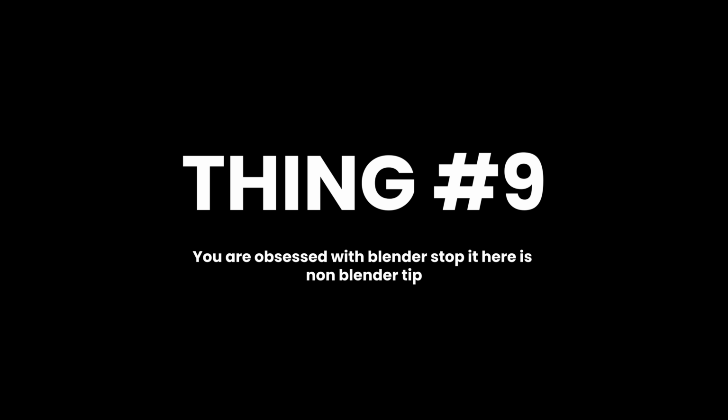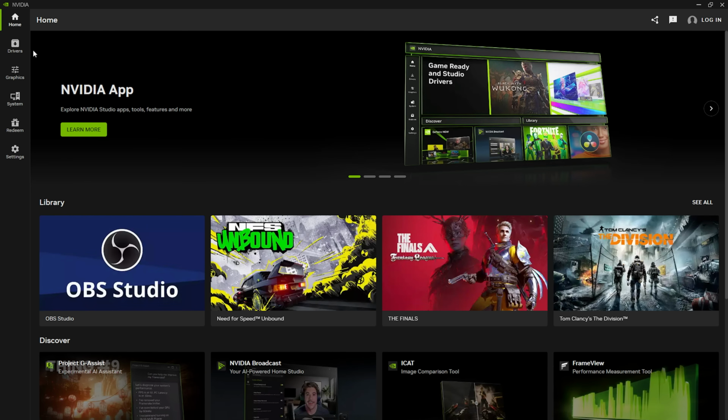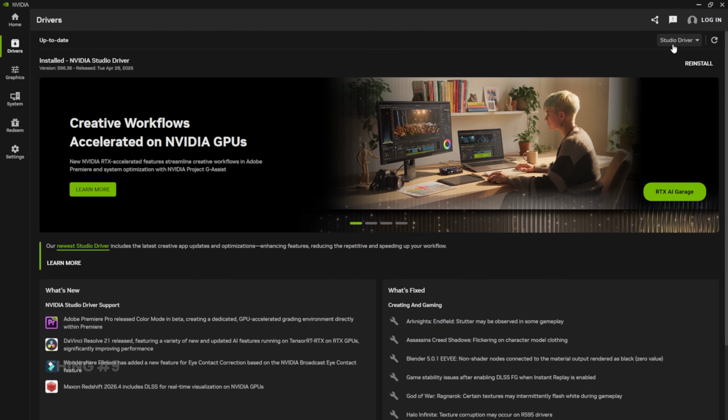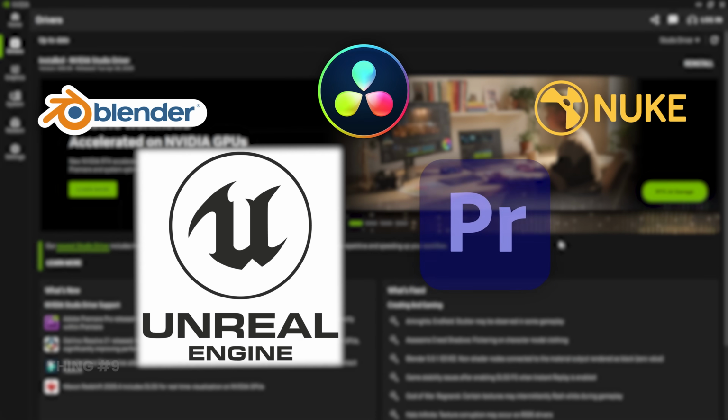Alright, thing number 9 now. This segment is called You're Obsessed with Blender. Stop it. Here's a non-Blender tip. If you're using an NVIDIA graphics card, make sure you're using the studio drivers when using a tool like Blender or Resolve or Nuke or Unreal or Premiere Pro.